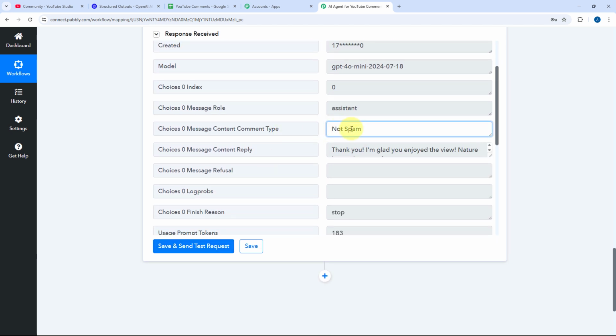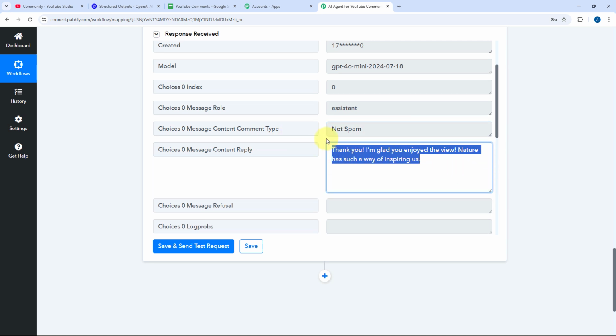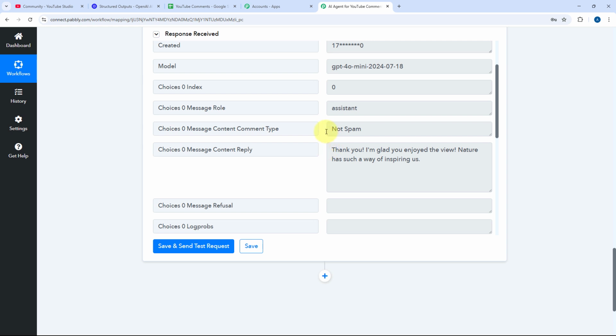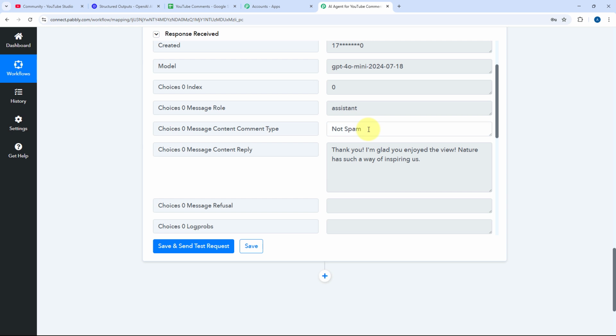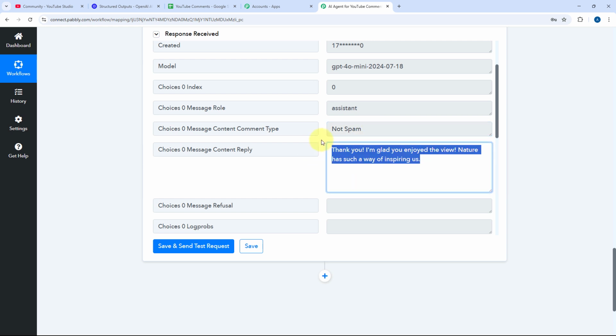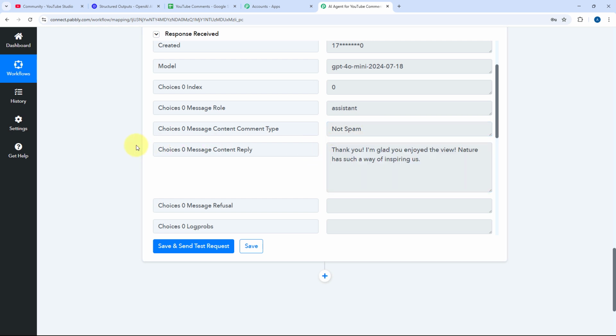Because the comment type is not spam, we have received the reply as well. So you can see that it has detected that the comment we received on our YouTube channel is not a spam comment, and this is the reply for that particular comment. After completing step 2 of building this AI agent, we have to move to step 3.